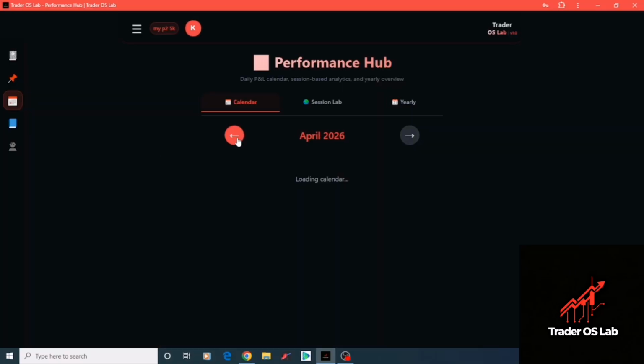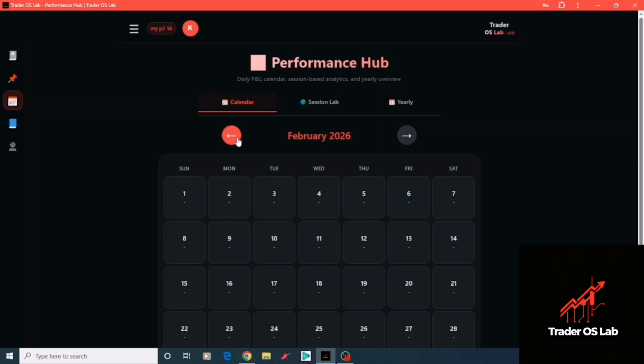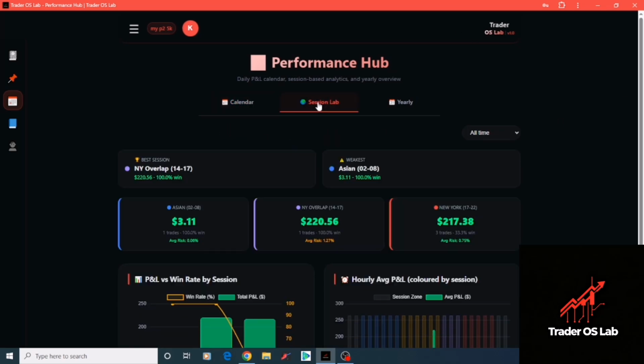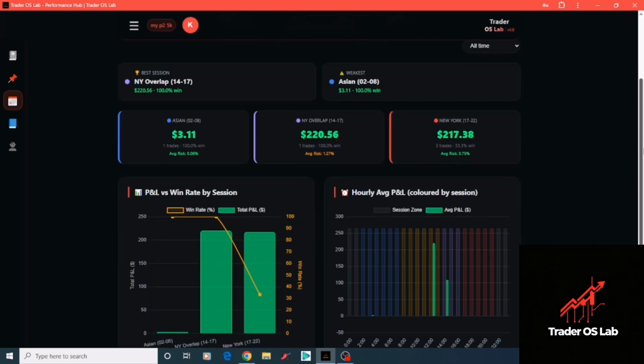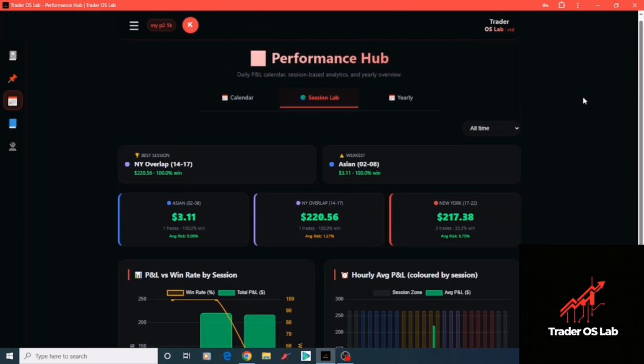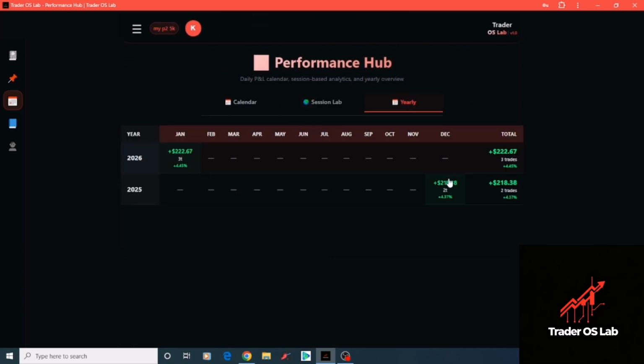So this is where you'll be able to see your P&L calendar of the trades that you added to your journal, as you saw the trades that I added to the journal. This is the session lab here. It's how you're performing in the different sessions, and it auto-calculates the yearly performance. This is the yearly performance depending on the trades that you added.